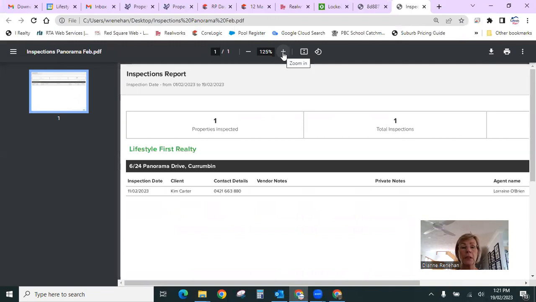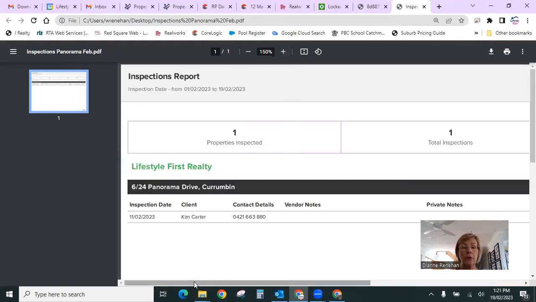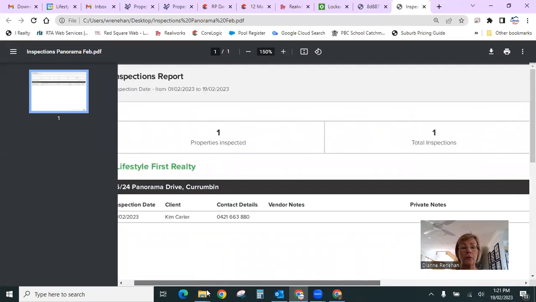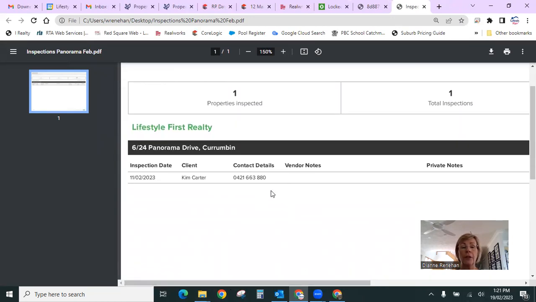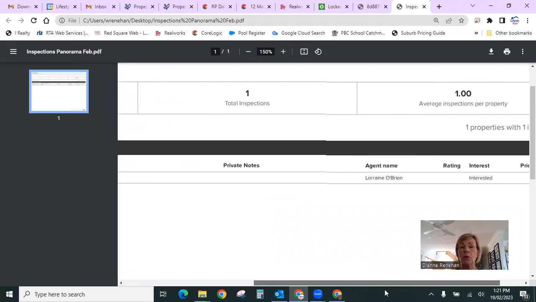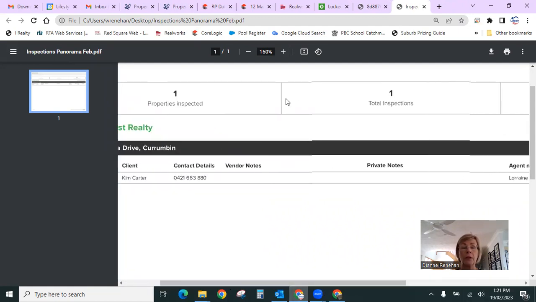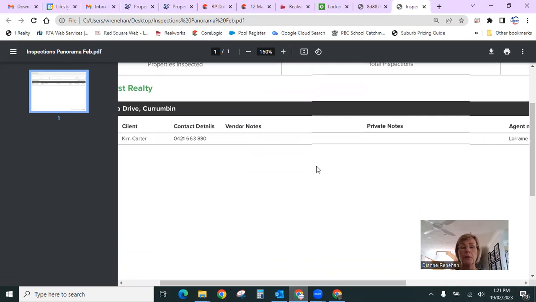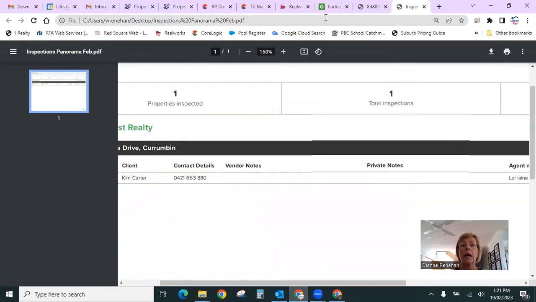Not that it shows us much detail, but again, if Lorraine wanted to call Kim Carter, she could certainly do that because she's got her name in front of her. If you wanted to merge it into a list or something, you can't because it gives you a PDF. It's a bit of a downfall in the system there, but that's the way it works.